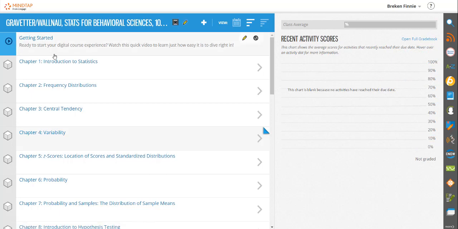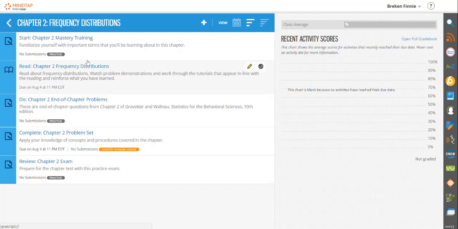But I'm going to jump back over to the learning path. And I'm going to jump into Chapter 2. I'm going to show you what's in here for Chapter 2 and what's probably most relevant for you if you do want to use MindTap in the fall. So if I select frequency distributions, it's going to open up these resources for me. So these are all automatically posted for students. What you can do is you can set due dates on them. So you'll see here that I set a due date for the Chapter 2 reading, which is going to be due on August 4th. And I set a due date on the Chapter 2 problem set, which is also going to be due on August 4th.